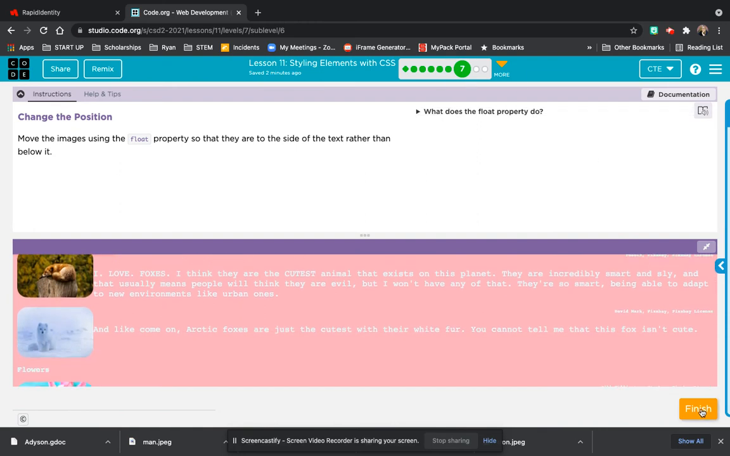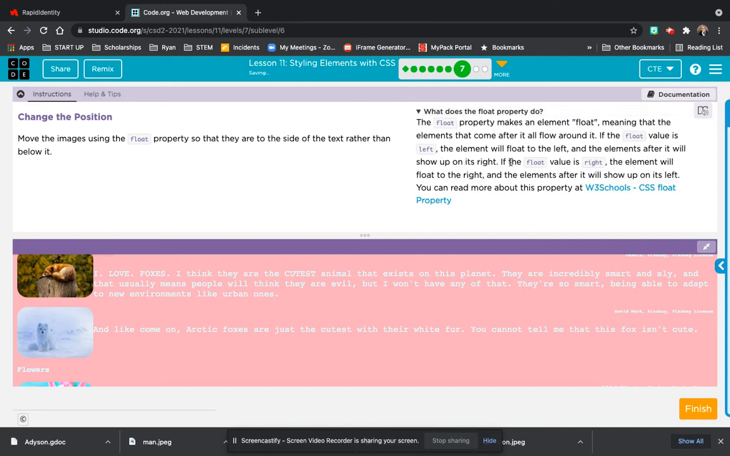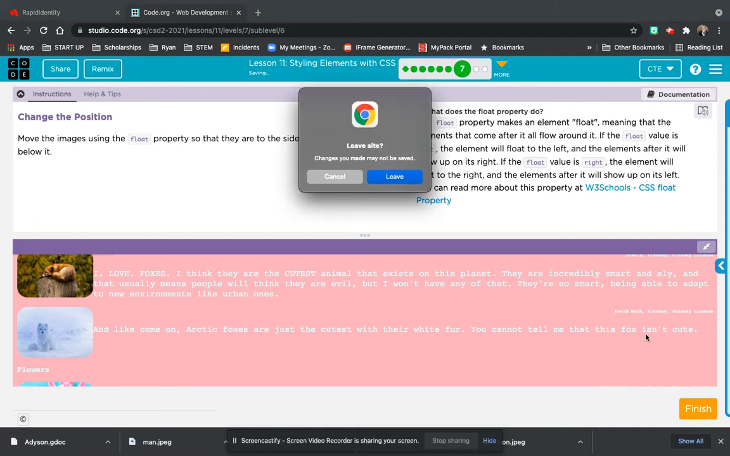All right, I'm going to click finish because the main thing we wanted to learn from that is how to move the images using the float property. You could have also floated it to the right. That would have not been incorrect either. By the way, it's the float property.